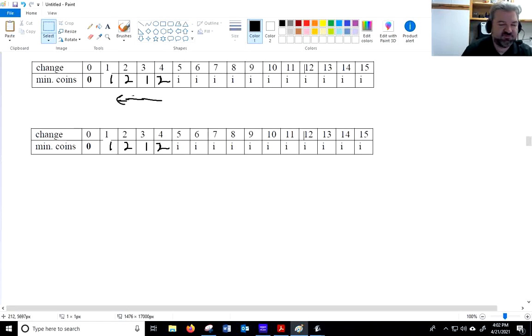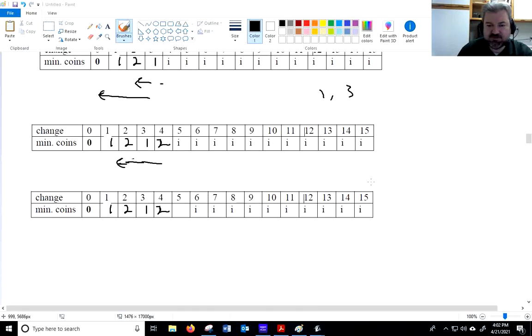Okay, so next I'm going to look at the 5 cent coin. Once again, I've only got 2 coins that I can use. Remember, our coin denominations are 1, 3, 7, and 8. So I've got 1, 3, 7, and 8.